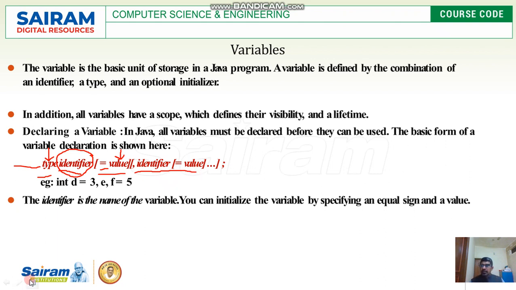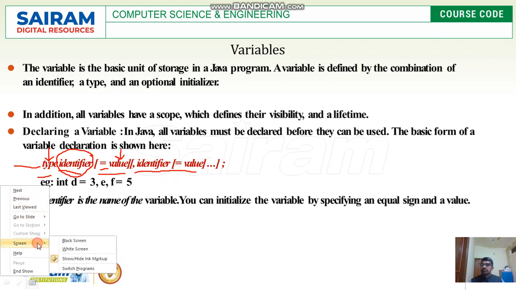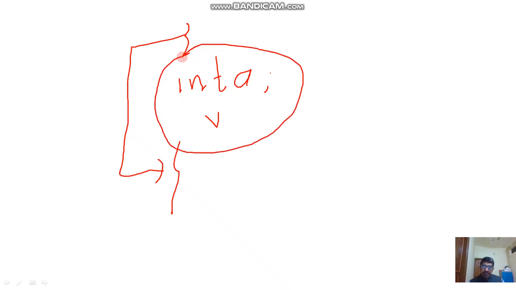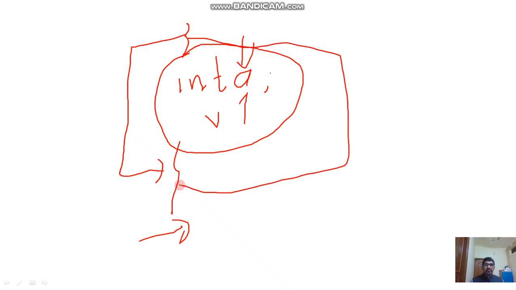For example, think that you have a bracket where you are going to write int a. Now what happened? You have created a block of code. The visibility of this variable is only within this brace, and this is also known as the lifetime or the scope of the variable. Once the control comes out of this brace, it has no value because it is defined inside this scope. Scope is nothing but within these two braces.